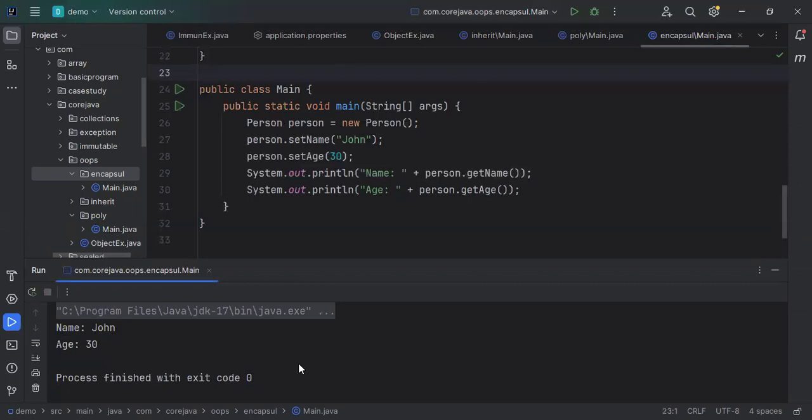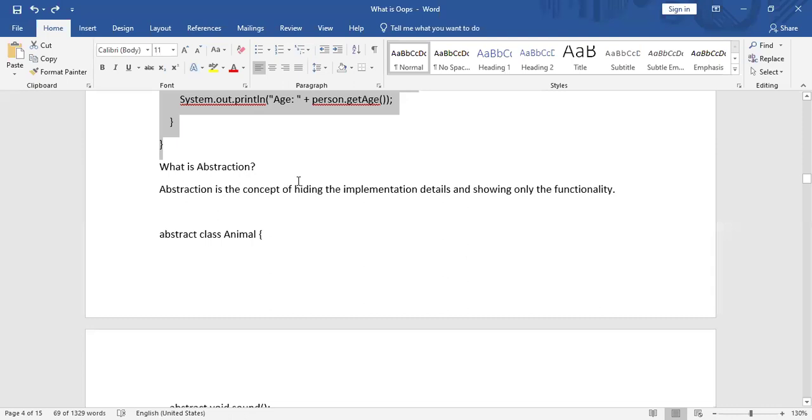Let's understand another concept. What is abstraction? Abstraction is the concept of hiding the implementation details and showing only the functionality. It means we show the end user only the functionality they require. Like, suppose we go to an ATM machine, then we see only the interface, like four tabs.